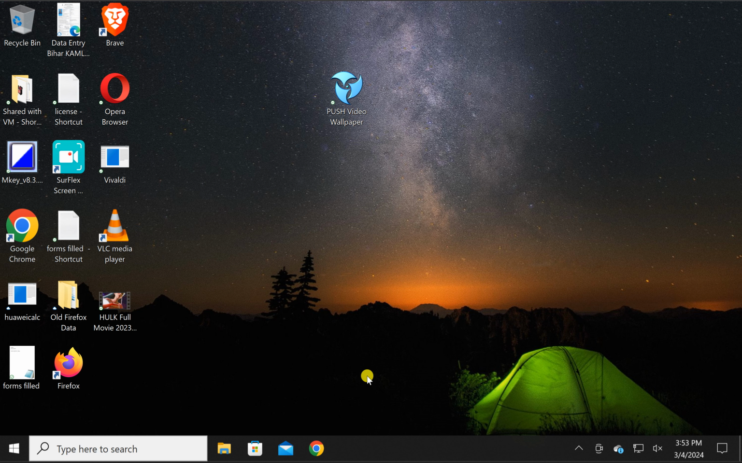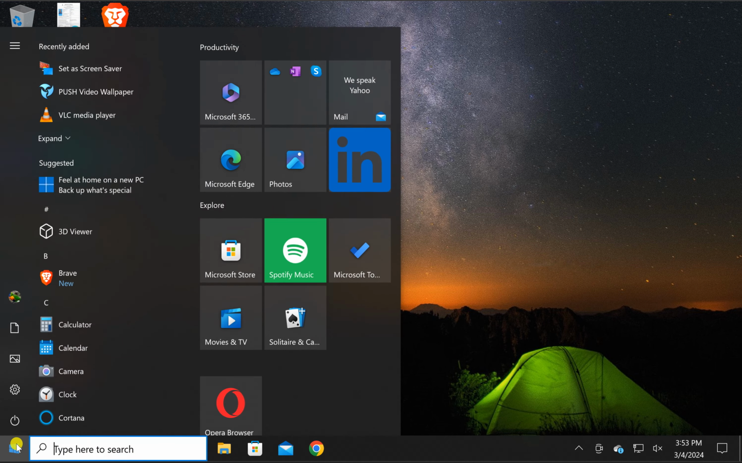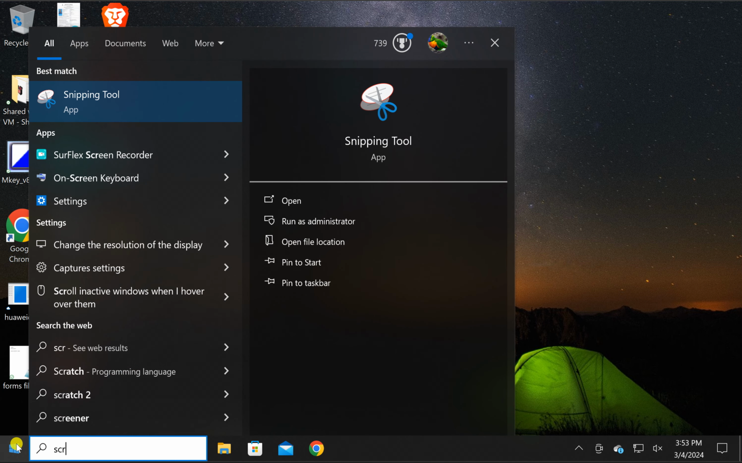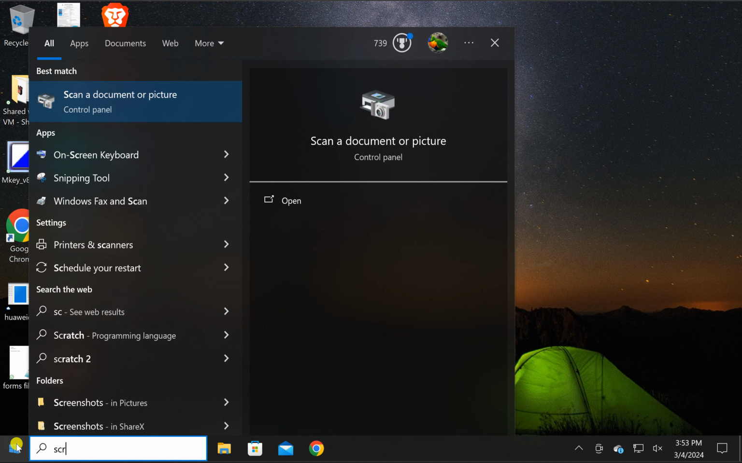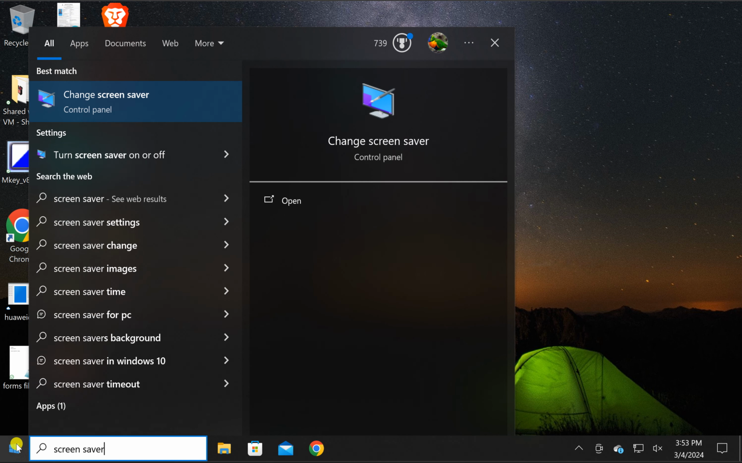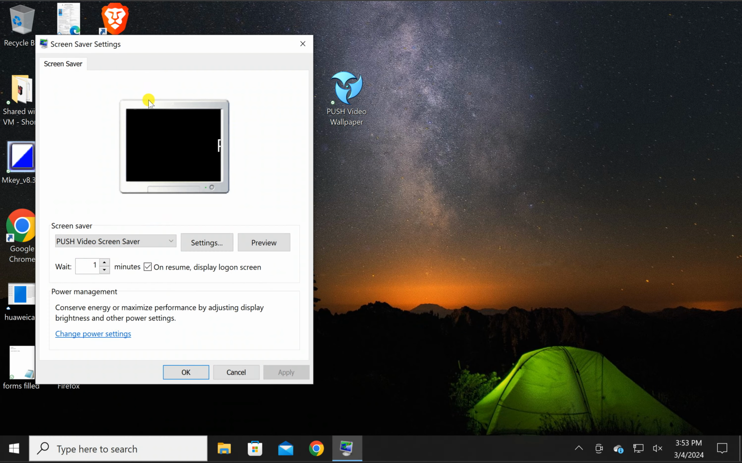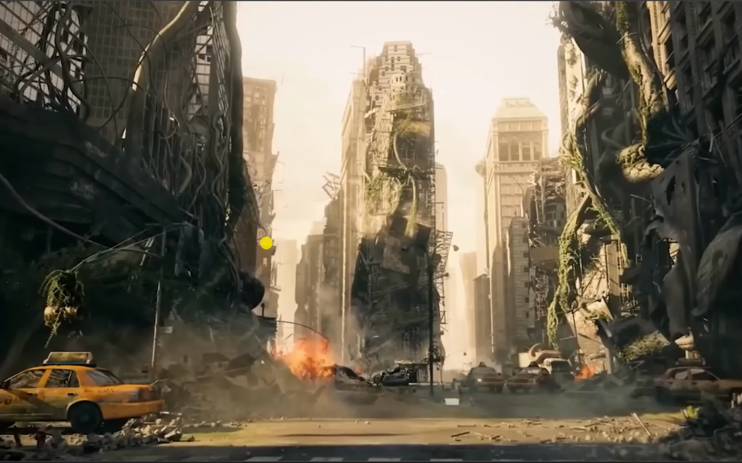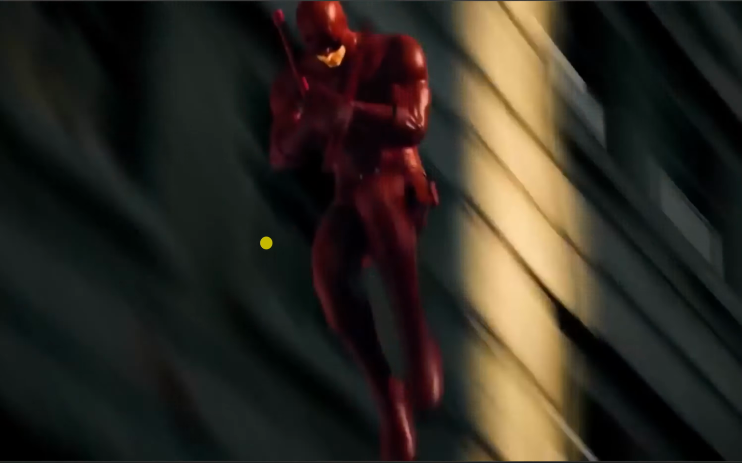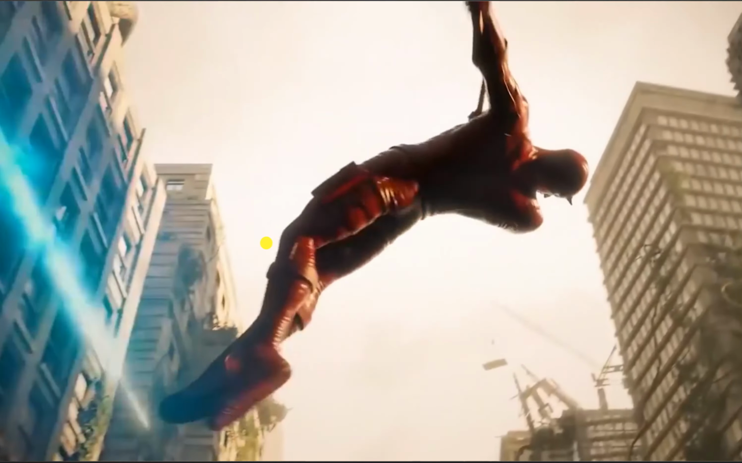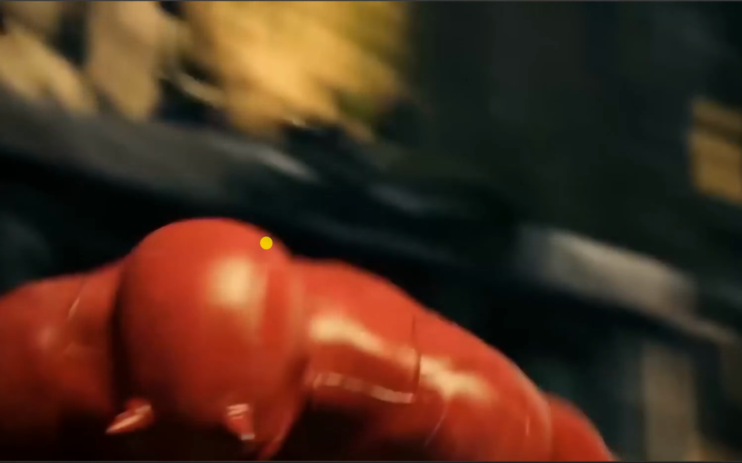In case you want to preview this screensaver, you can do that. I will show you without any waiting. Go to the screensaver option and here click on preview and you will see like this on your Windows 10 PC. You can set any movie, any video of your choice as a desktop screensaver for your PC.